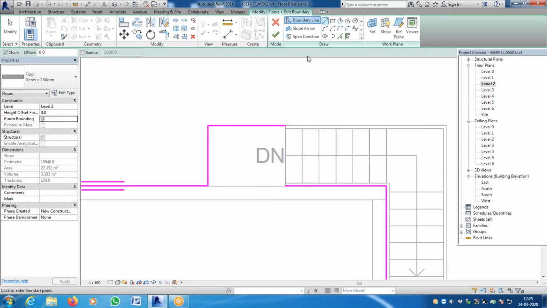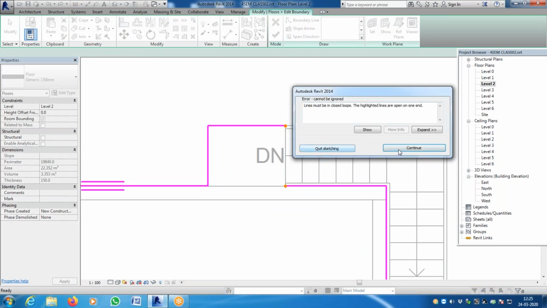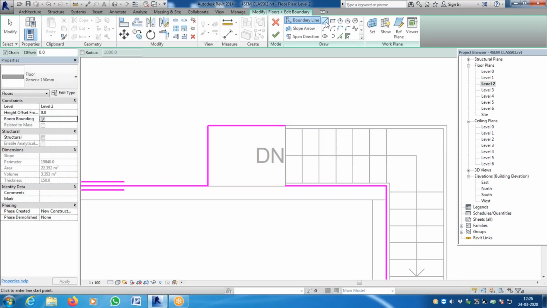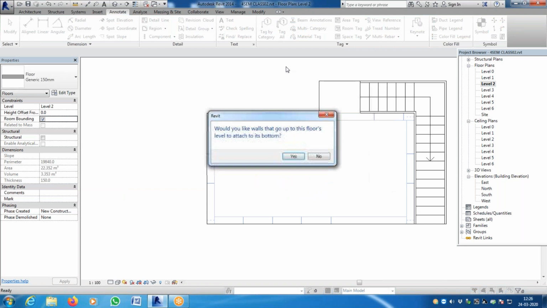Oh, that is not connected. See, it is a brilliant software. Just see. Lines must be closed loop. The highlighted lines are open on the end. So it tried to correct you. So all you need is you have to read all these errors properly. You should be knowing English.